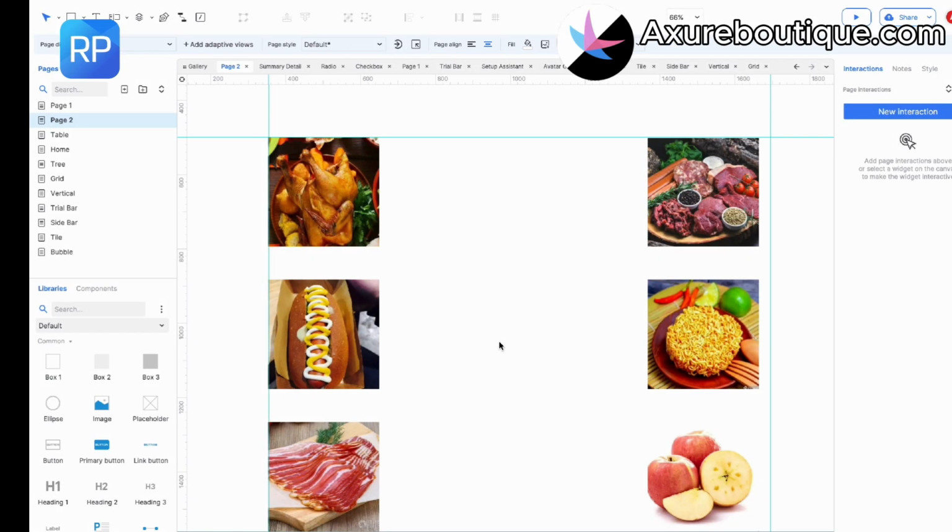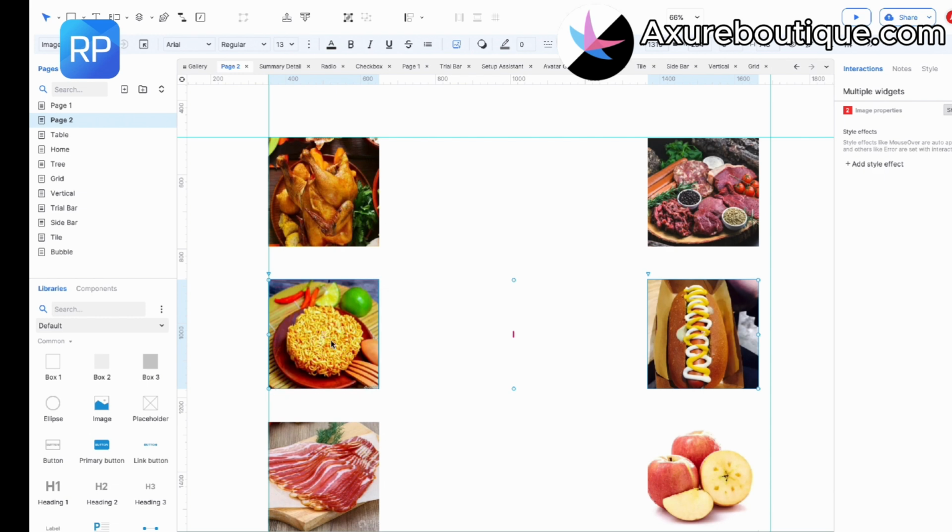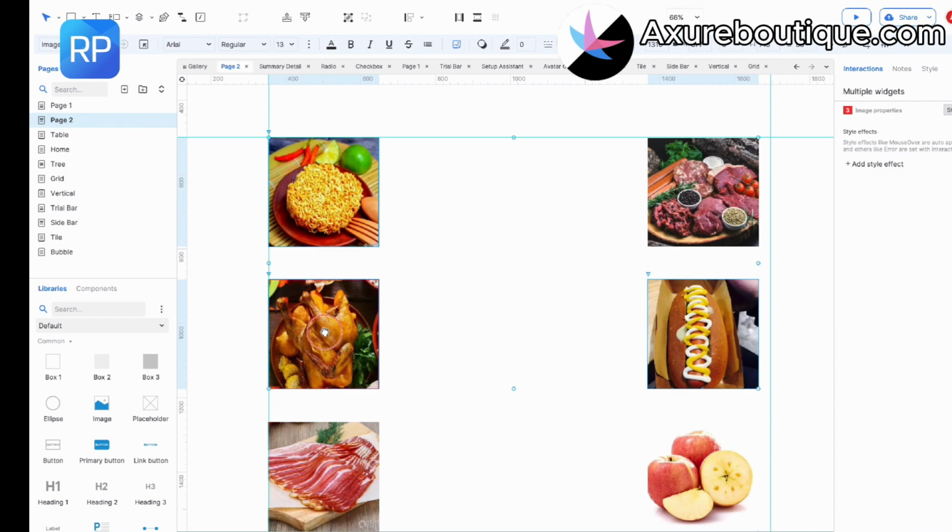When selecting more than 2 components, a cursor appears in the center of the selected components. Dragging this cursor to another component allows you to swap their positions. Any 2 components can be exchanged effortlessly.